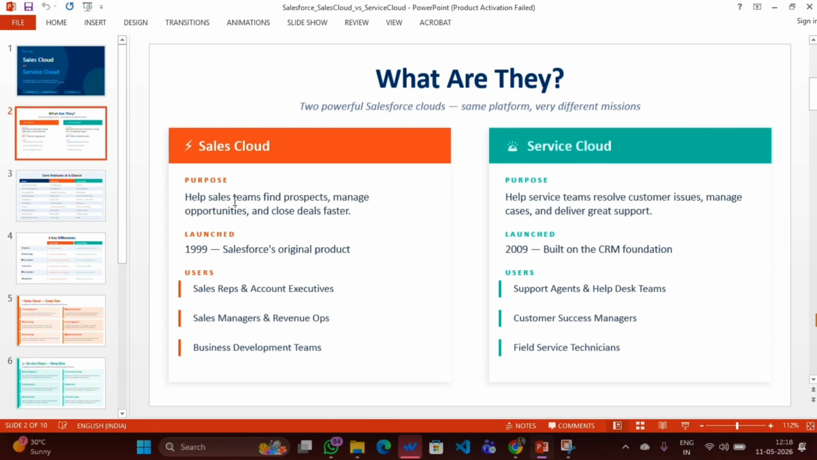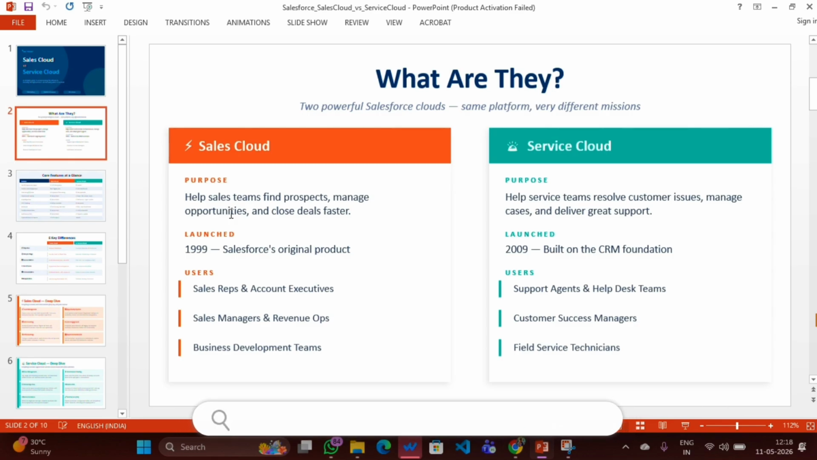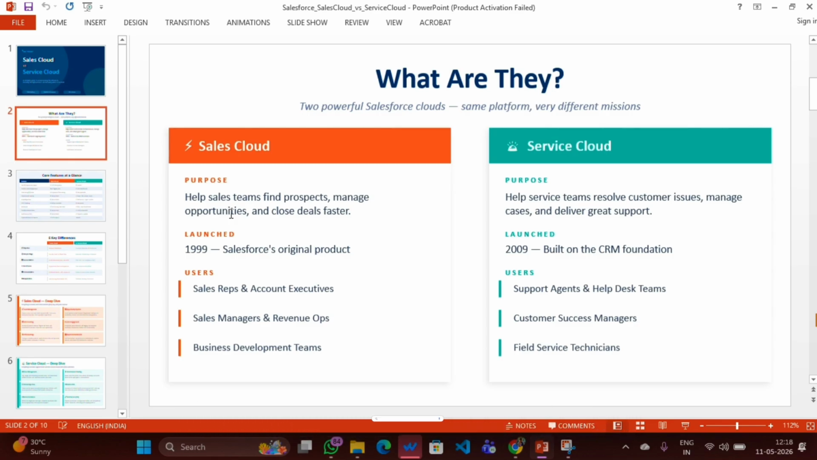So Sales Cloud, the purpose is that Sales Cloud is mainly designed for sales teams. Its goal is simple: help companies find customers, manage deals, and close deals faster. In real companies, Sales Cloud is used by sales representatives, account executives, business development teams, and sales managers. So basically, before a customer buys a product, Sales Cloud handles all those activities.